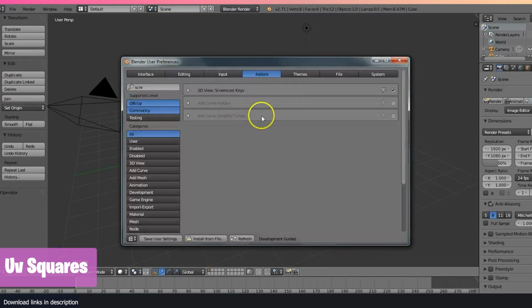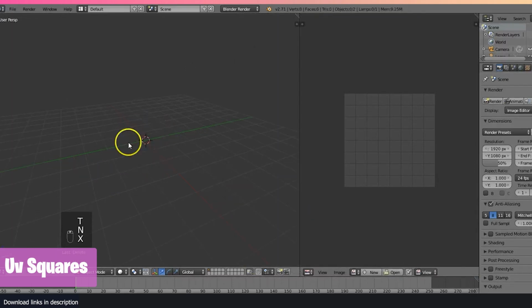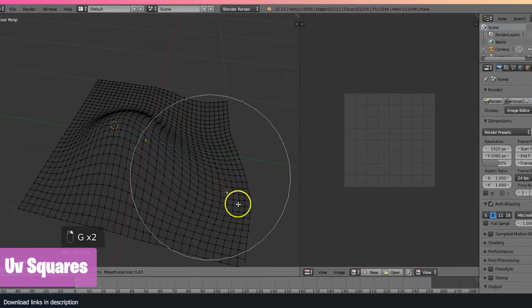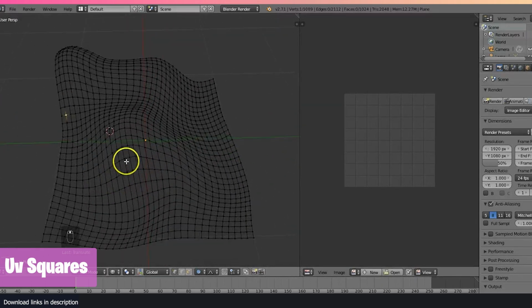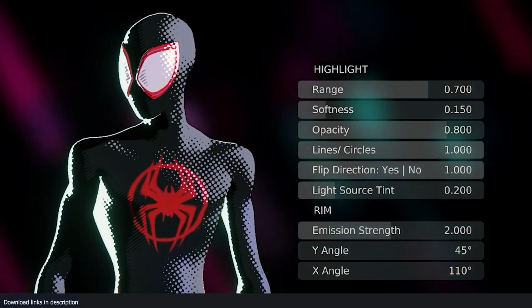If you love UV unwrapping, you must be using the UV Square add-on, because using the default tools can be a headache. The UV Square add-on adds new tools and functionality to make UV unwrapping a breeze. You can turn your UVs to a square, rip faces, and more.